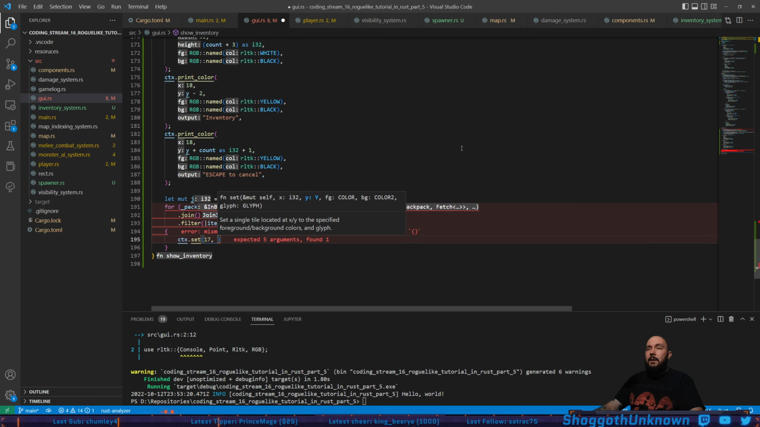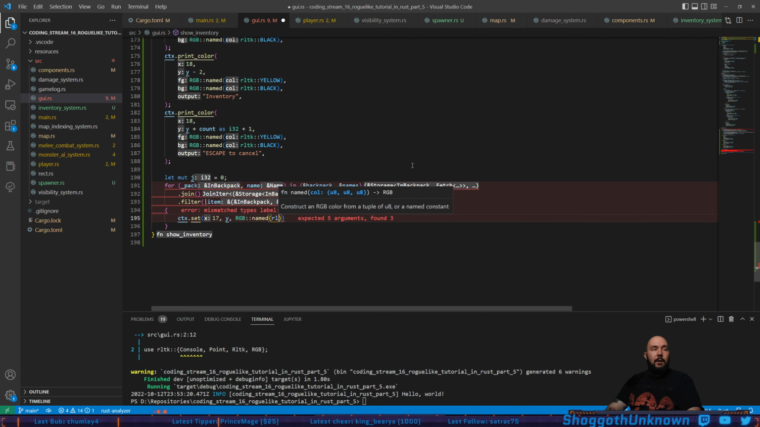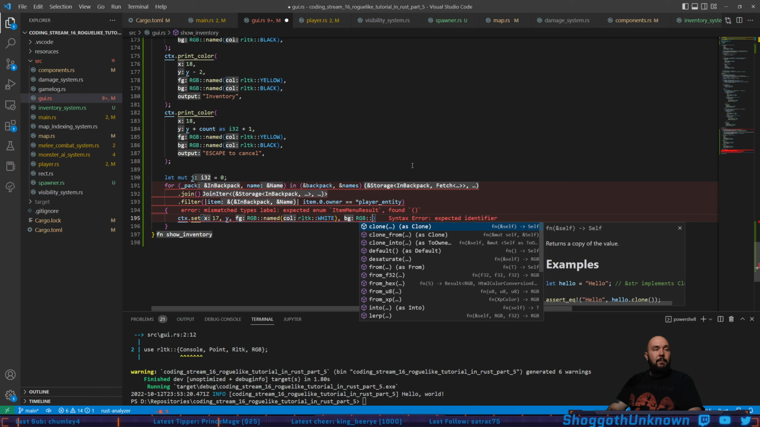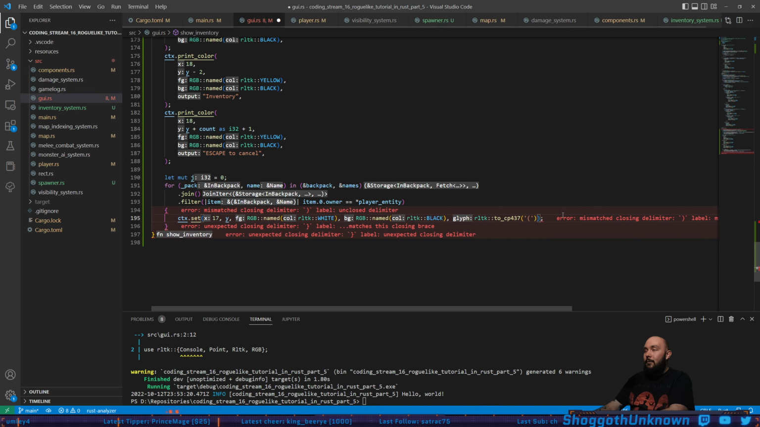Context.set 17. I don't have a context anywhere. So 17, Y, RGB named, RLTK white. I really hate doing these context sets and boxes and stuff because there are so many RGBs that are annoying to type. We're going to get this character in, which is going to be, okay, the open parenthesis, which almost looks funny there. So many parentheses. This isn't Lisp. Why are there so many parentheses?